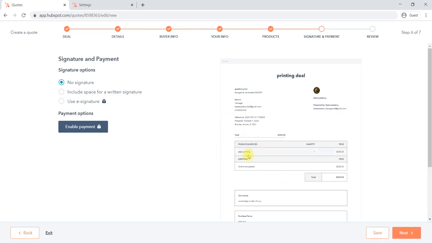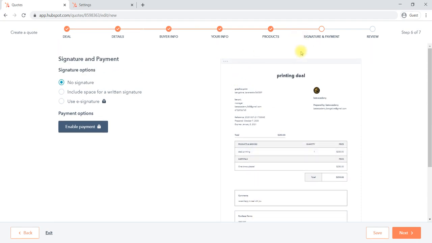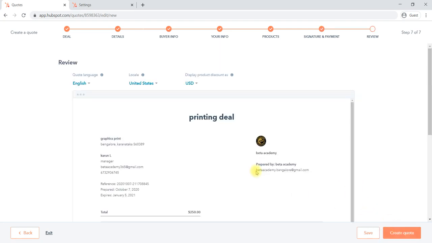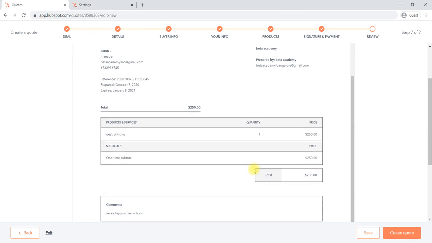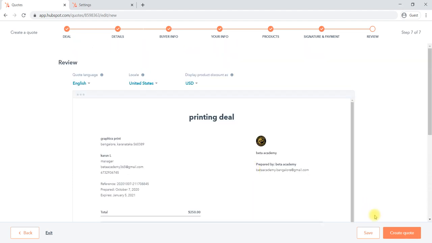You have added products, and some of the details also. You can use a signature if you would like to; there is space for a signature at the end. If you would like to use a signature, we need to pay for that. We have a signature space here. Then next, it will show how your quotation will look. Directly we can create a quotation here itself.